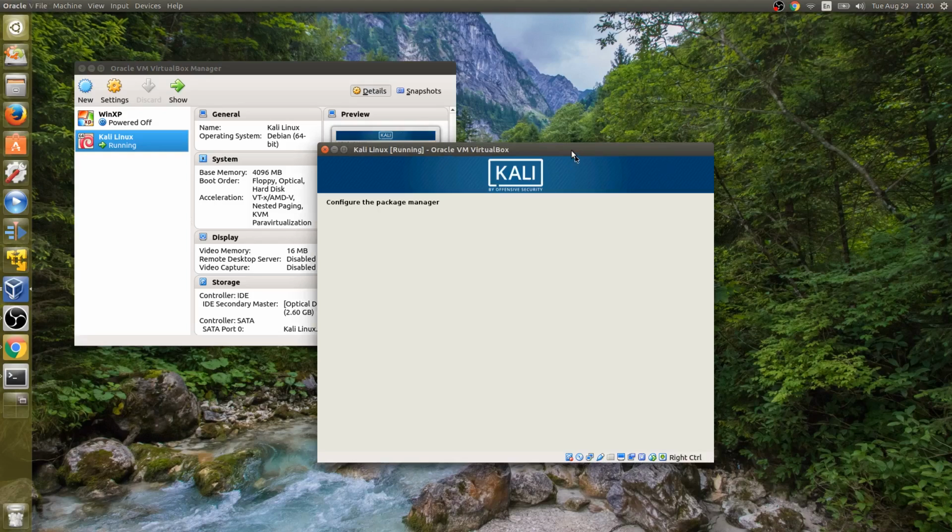And back again. The install has finished, so now the operating system is configuring the package manager, getting things ready for us so that we'll be able to do our updates and installs of packages in the future. The next thing, installing Grub. That's the bootloader that allows the operating system to boot up.